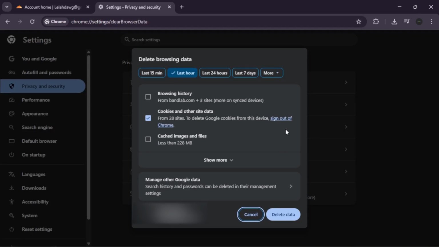Step 3. Set time range to All Time. A pop-up window will appear. Before you do anything else, look at the Time Range drop-down menu. It might be set to Last Hour by default. Click it and select All Time. This is a crucial step in 2026 to ensure every single old Cloudflare security token is wiped from your system.